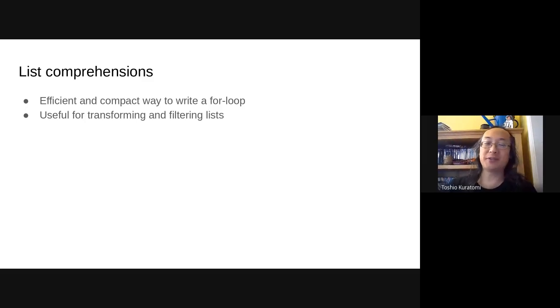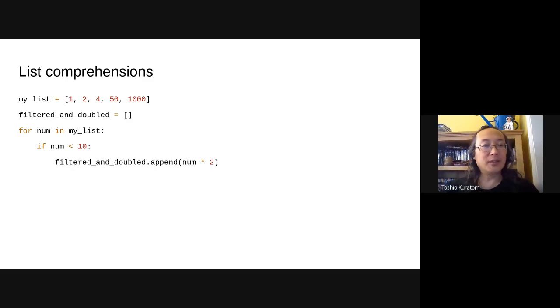Useful for transforming and filtering lists. Let me give you an example to explain what that means. So here's a for loop where we're doing some filtering and transformation. We start with my_list equals 1, 2, 4, 50, and 1000. We create a variable filtered_and_doubled, which is an empty list. We're going to stick our transformed and filtered list into this variable.